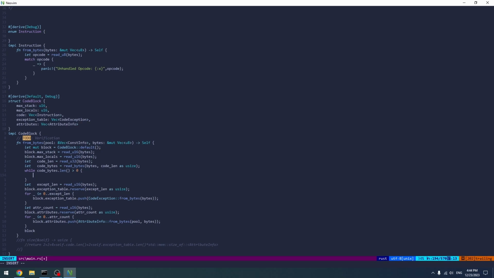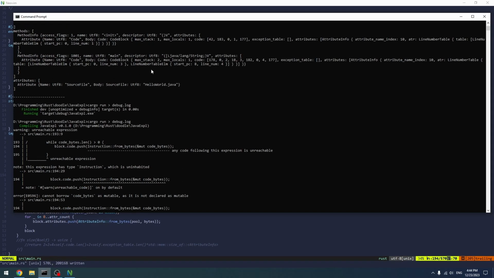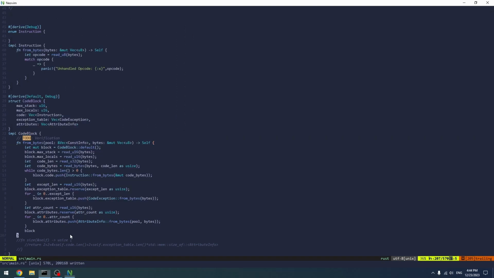And that's going to be just block.code.push the instruction from bytes, right? And that's going to be readable code bytes, right? This time it's code bytes, and that's it, right? So that's probably going to come with a lot of errors, but no, actually, the only real error was this, which is easily fixable.